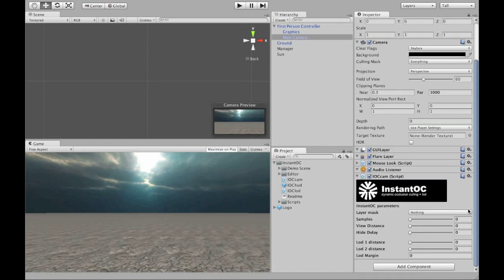One thing to mention is that in InstantOC you can use multiple layers. It's a layer mask, so you can say I want the objects on the IOC layer to be managed by InstantOC, but also all the objects that are on the water layer. And as you can see, InstantOC will track all the objects on the various layers you select. So it's a layer mask, it's not only a single layer.